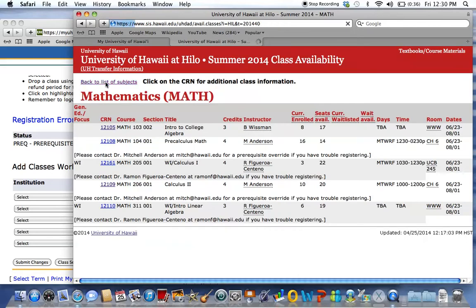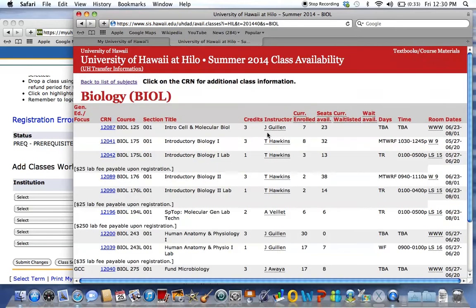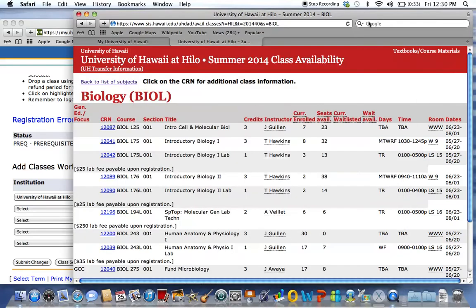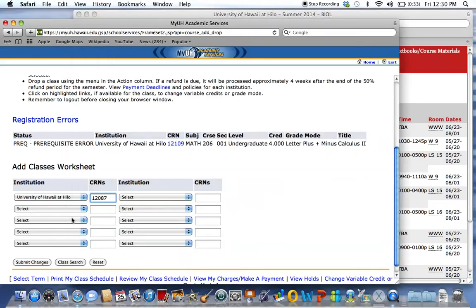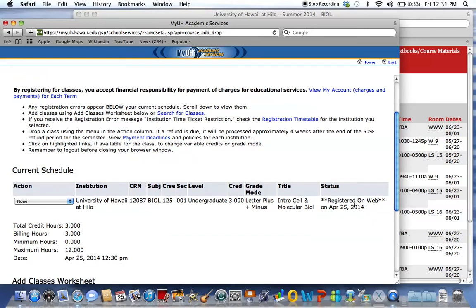Let's look under biology. Okay, so let's just take a general bio. So 12:0. Okay, so again, click this. Make sure you double check, make sure everything's correct, and then you can submit changes. Okay, see here. So now it says that you are registered on the web for this class.